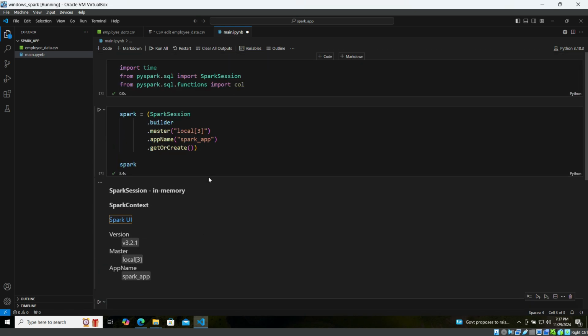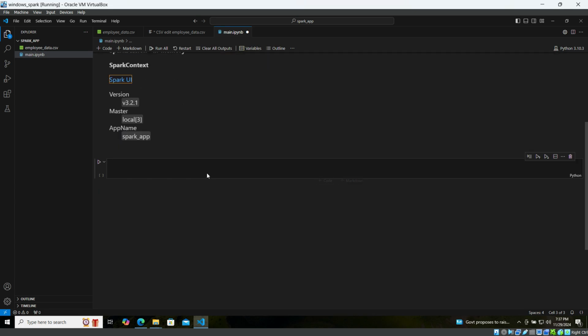Okay, so this is the entry point for our Spark application that we have created. Now let's see how we can read the different types of file. In our case, I want to read the CSV file. So for that, I am going to create a data frame with the name df. This is my data frame, and let's read the CSV file.